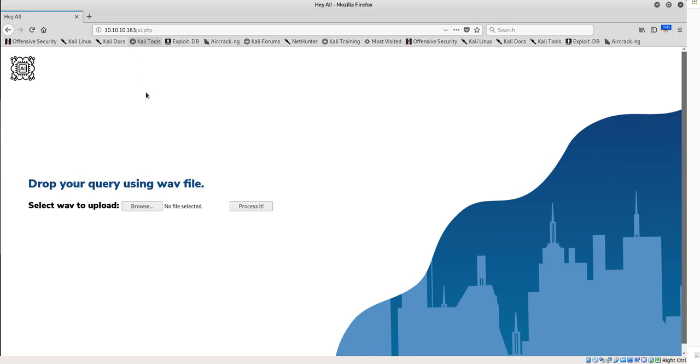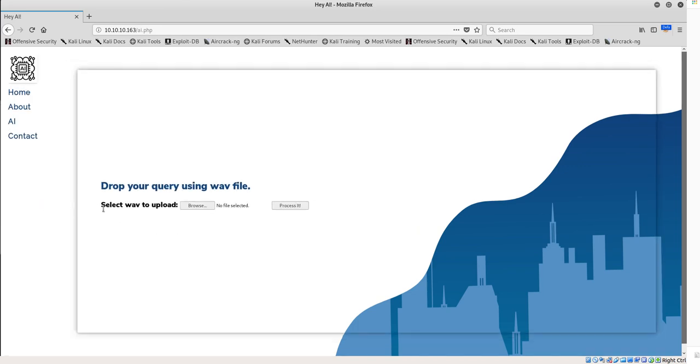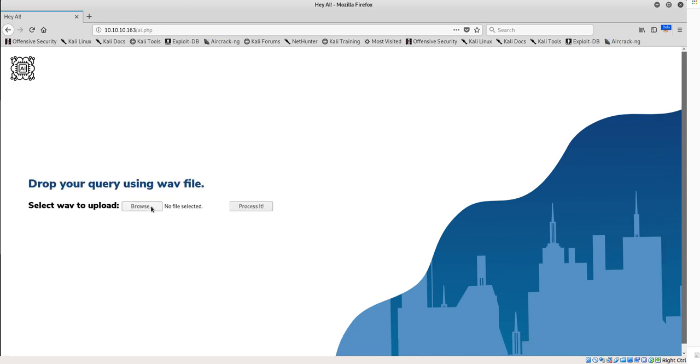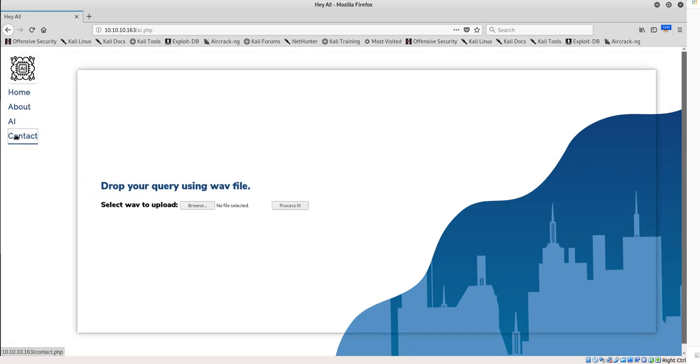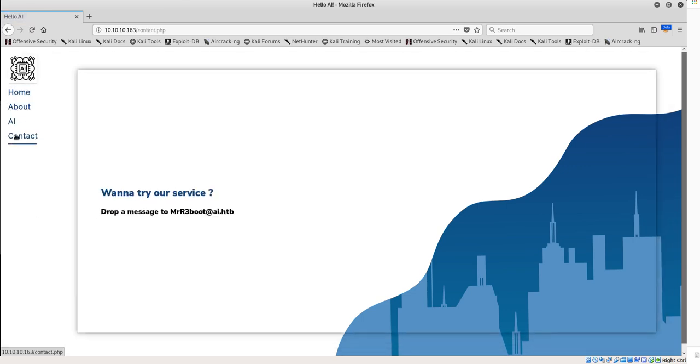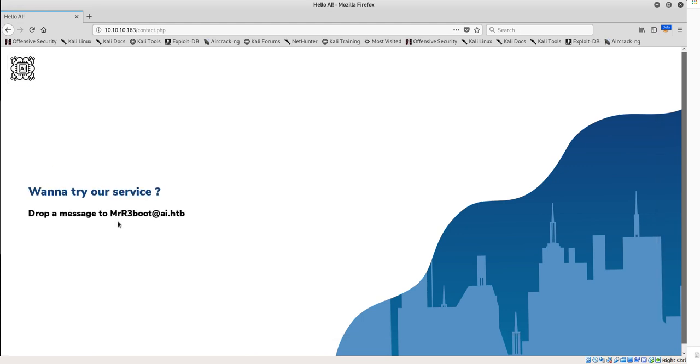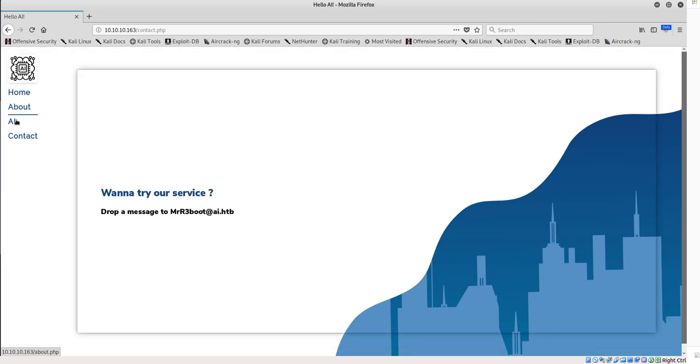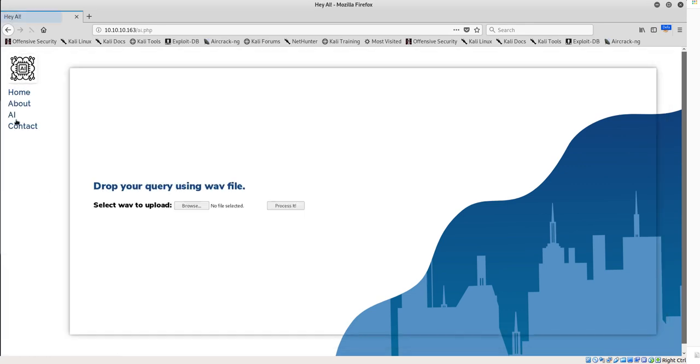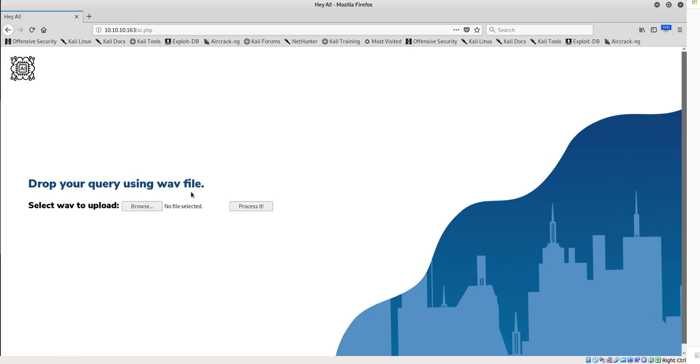Well, okay, so this is interesting. We have an AI.php, and this seems to accept a WAV file and processes it. Okay, there's a contact. Okay, drop a message to Mr. Reboot. Okay, interesting. So let's go to the AI page. Seems interesting. So this seems to accept a WAV file and processes it.